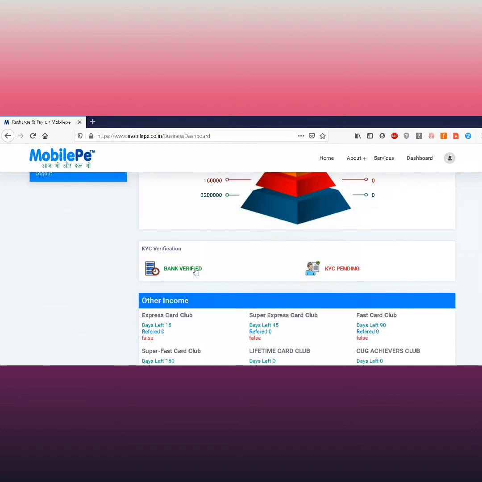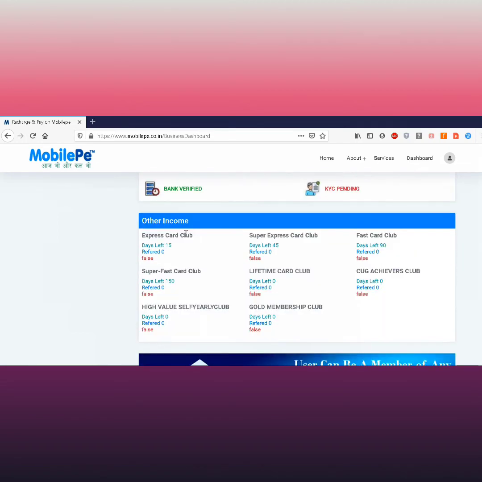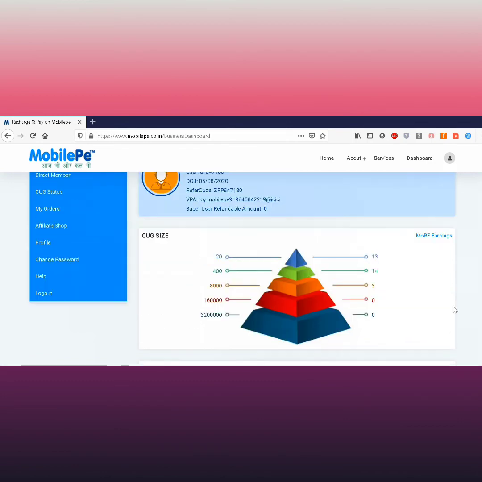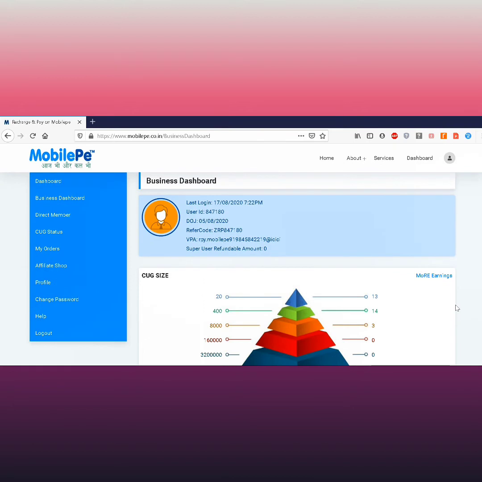Once done, you can verify your bank account here. KYC is still pending. The option is not yet available. It shows the clubs here. Okay, now going to more earnings.